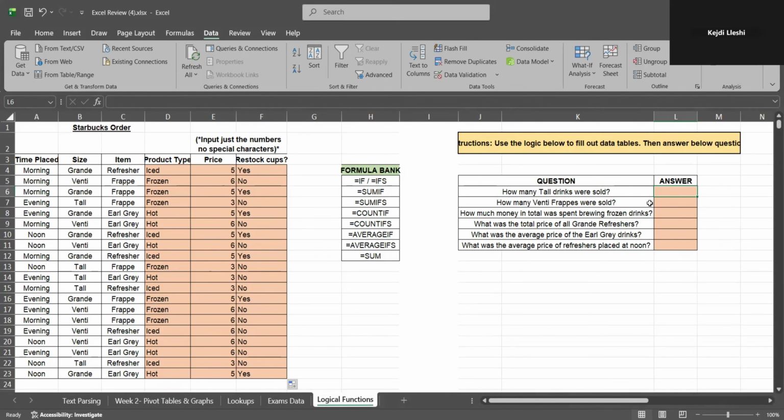So how many tall drinks were sold? We say equal sign. Three types of formulas we're gonna use: there's gonna be sum, count, and average. We're just going to combine them with IF, if there's one condition, or IFS if there's multiple conditions.